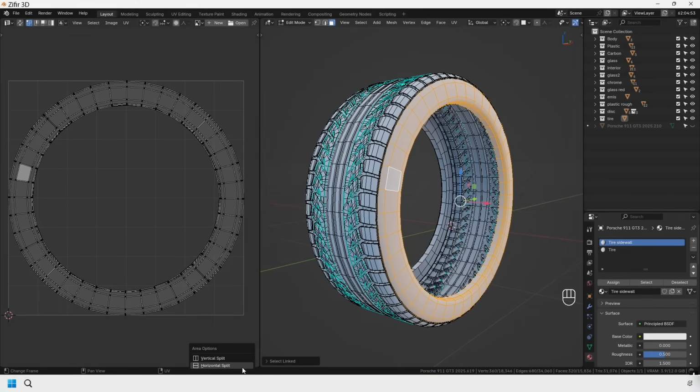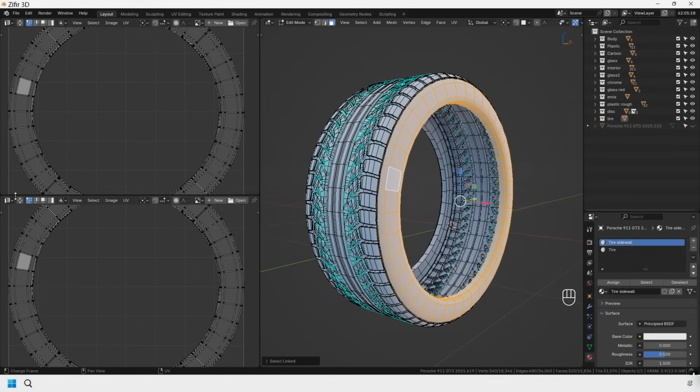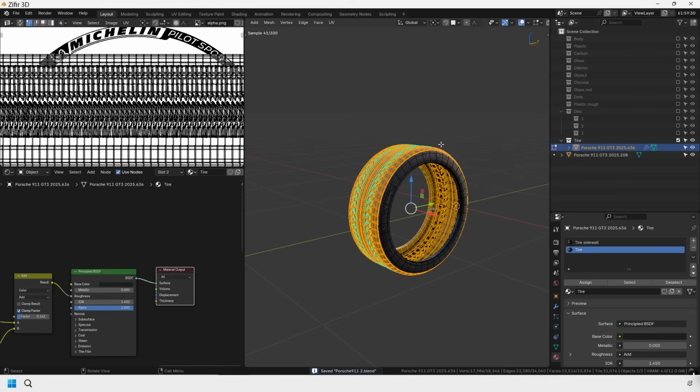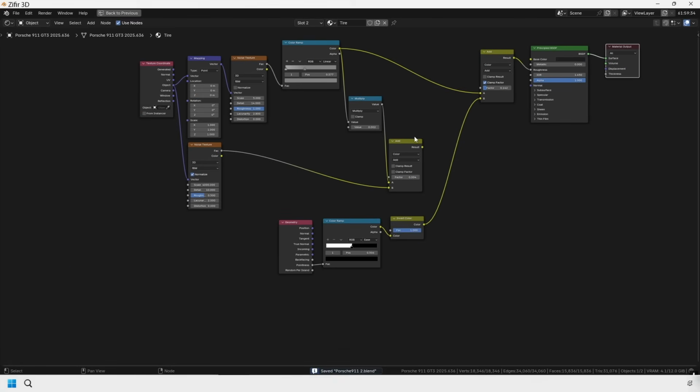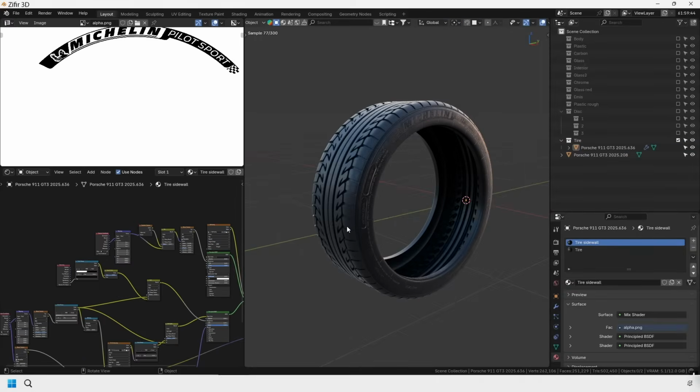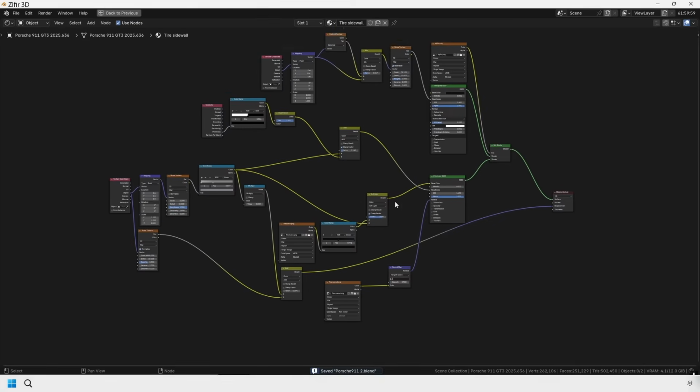Let's split the screen again into another part, which will display the materials panel. This is how the 2 materials look. This one is for the main part of the tire, and this one is for the sidewall.